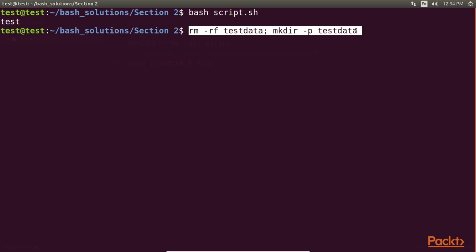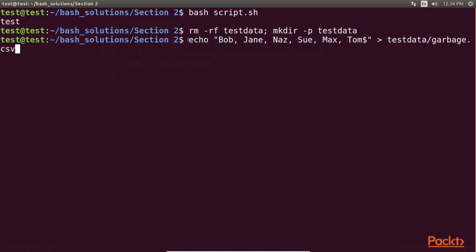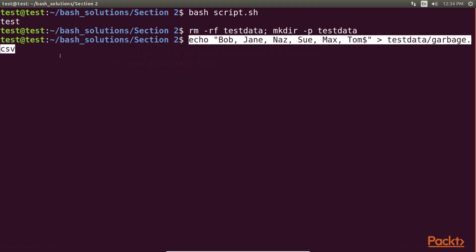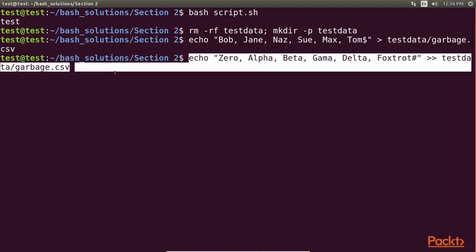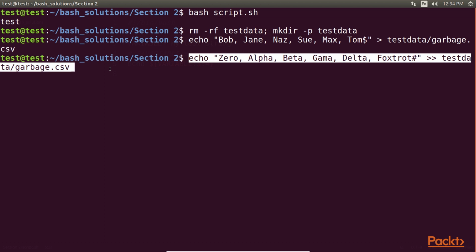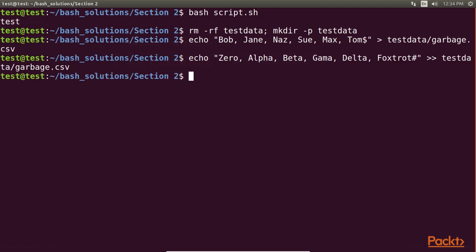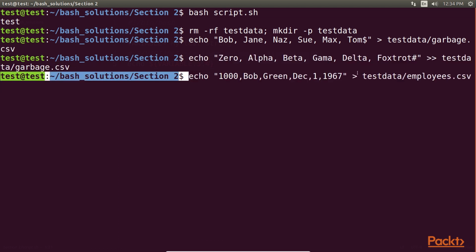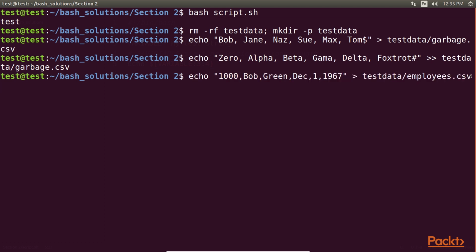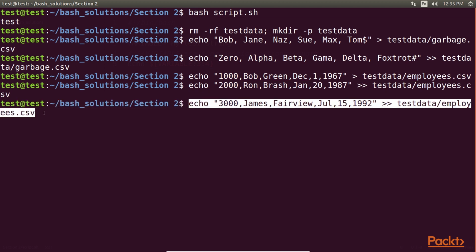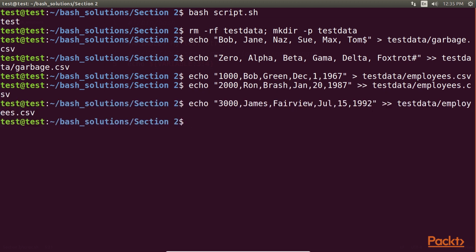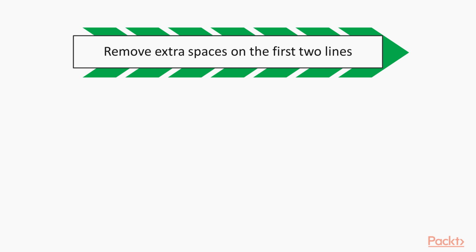First, we will create a test data directory, and then we will create a garbage.csv file containing a few text data. Then, in the garbage.csv file, we will add more text data. Post that, with the cat command, we will add some data in the employee.csv file. Using these two CSV files, we are going to perform certain tasks.